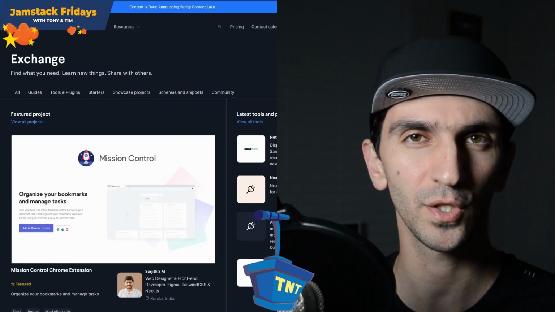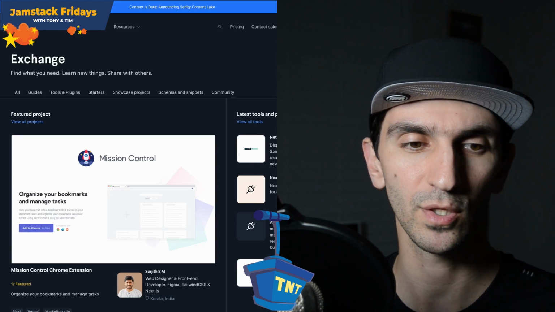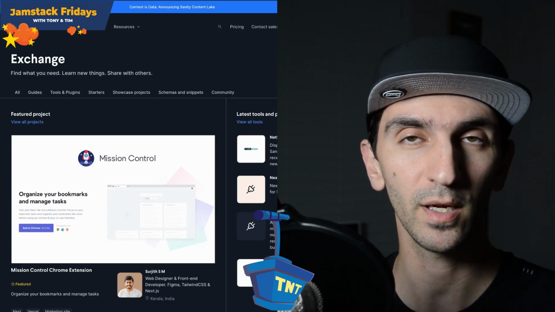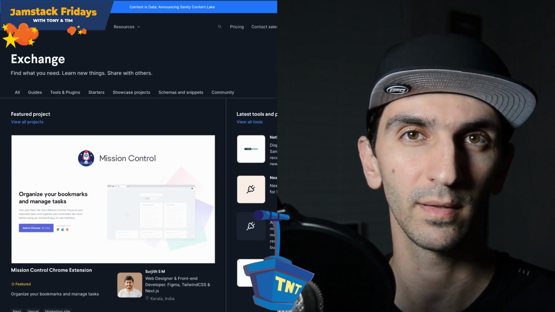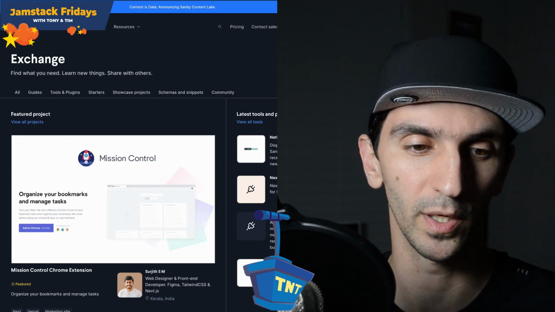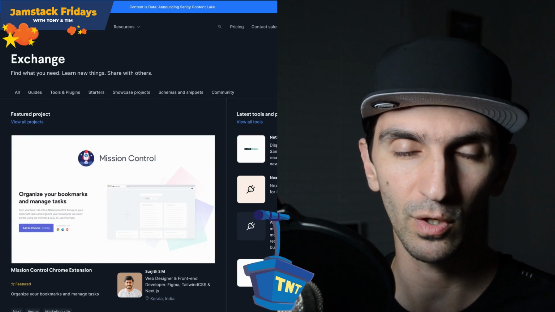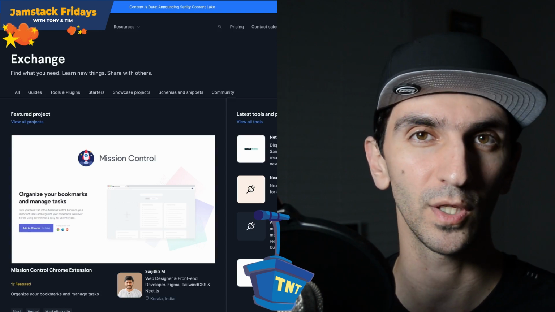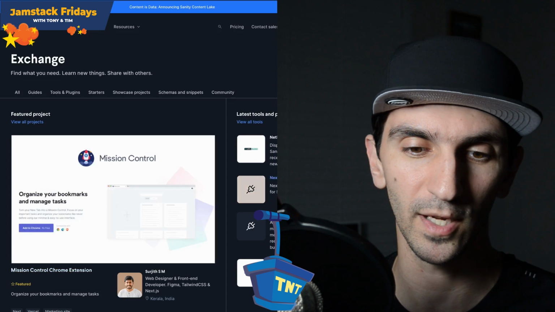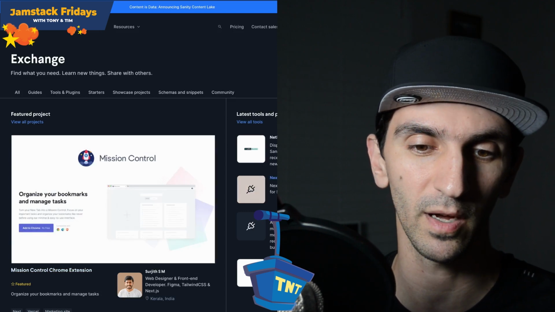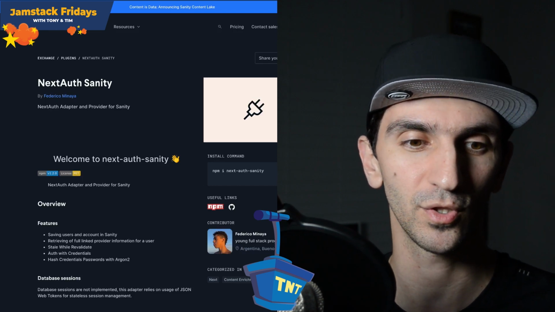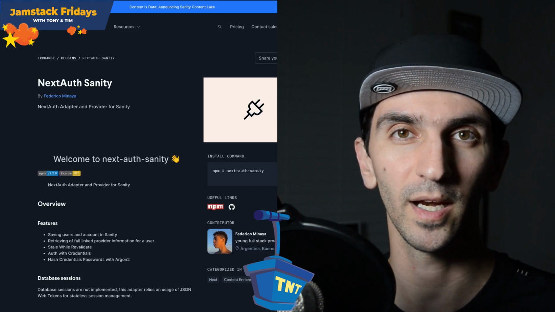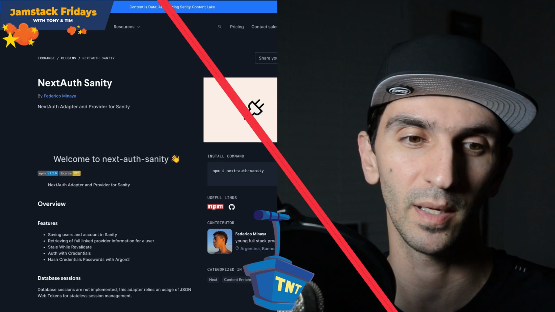Sanity has launched Sanity Exchange this week. That's really nice. So you can find plugins there, learn what's new, and share your own plugins with the developer community. I like to search around and read all about security and authentication. So the first thing that I saw on this page was the Next.auth Sanity plugin. That's real nice. I don't have to build anything. I can just go here, install it, get it into my Sanity Studio, and I'm done.